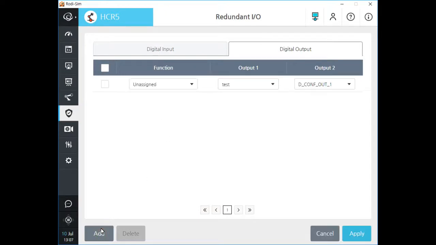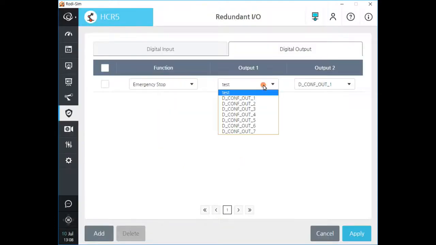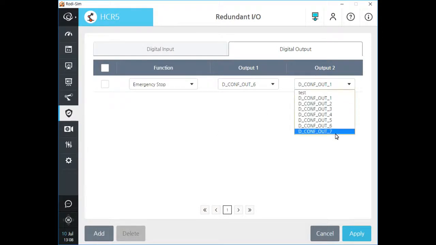Let's click the digital output tab and make a monitoring signal combination. Click the Add button and choose one of the preset functions at the drop box. There are 3 types of robot status you can monitor. Let's make combinations for each preset function and see how it works when the robot is running.